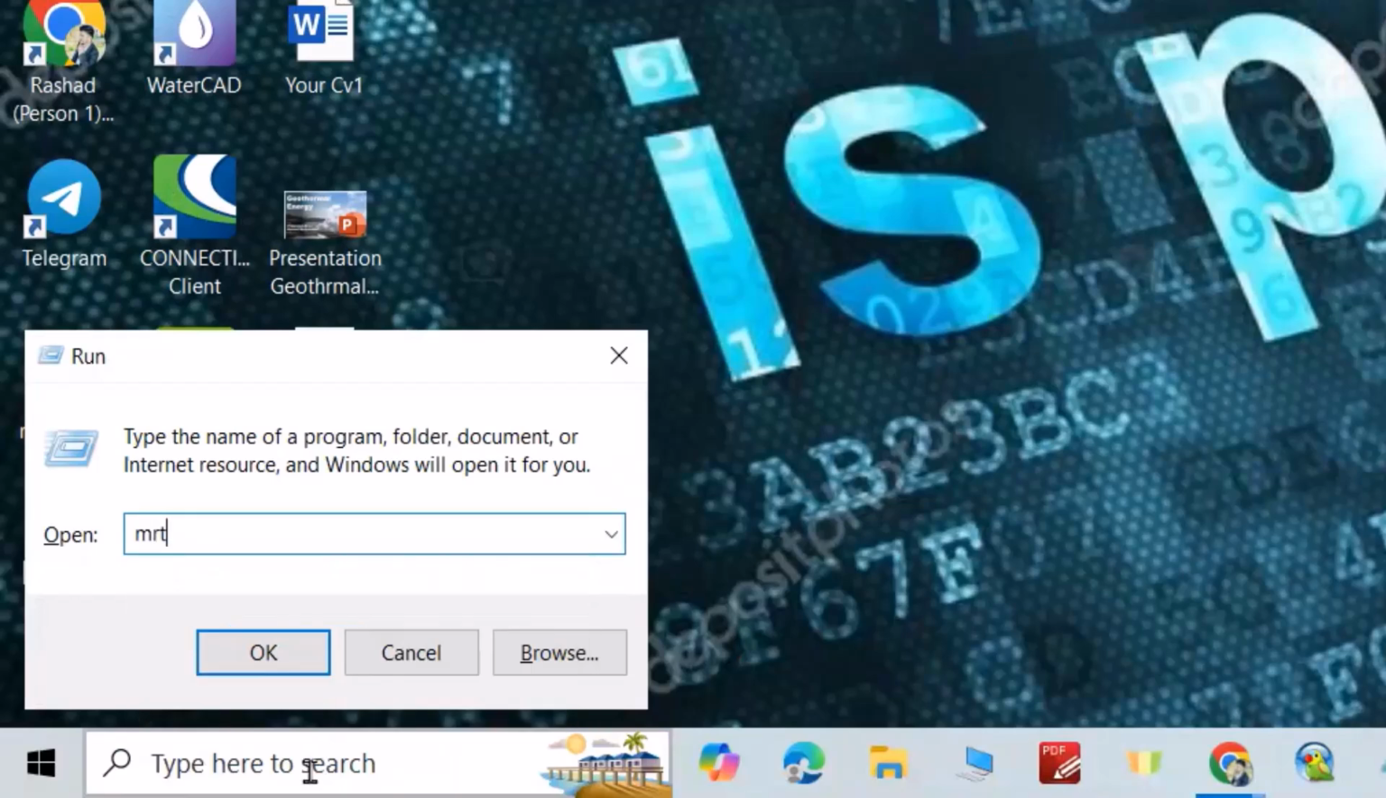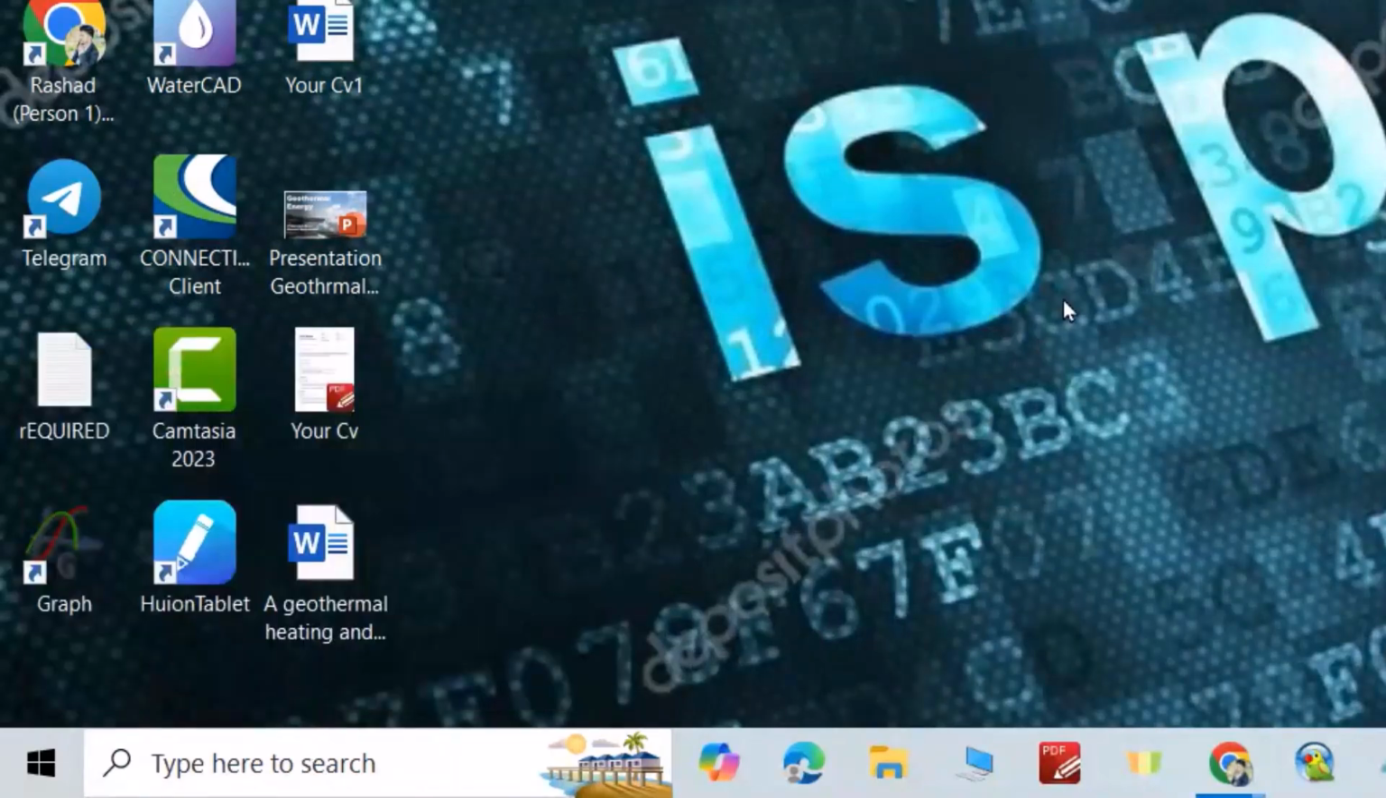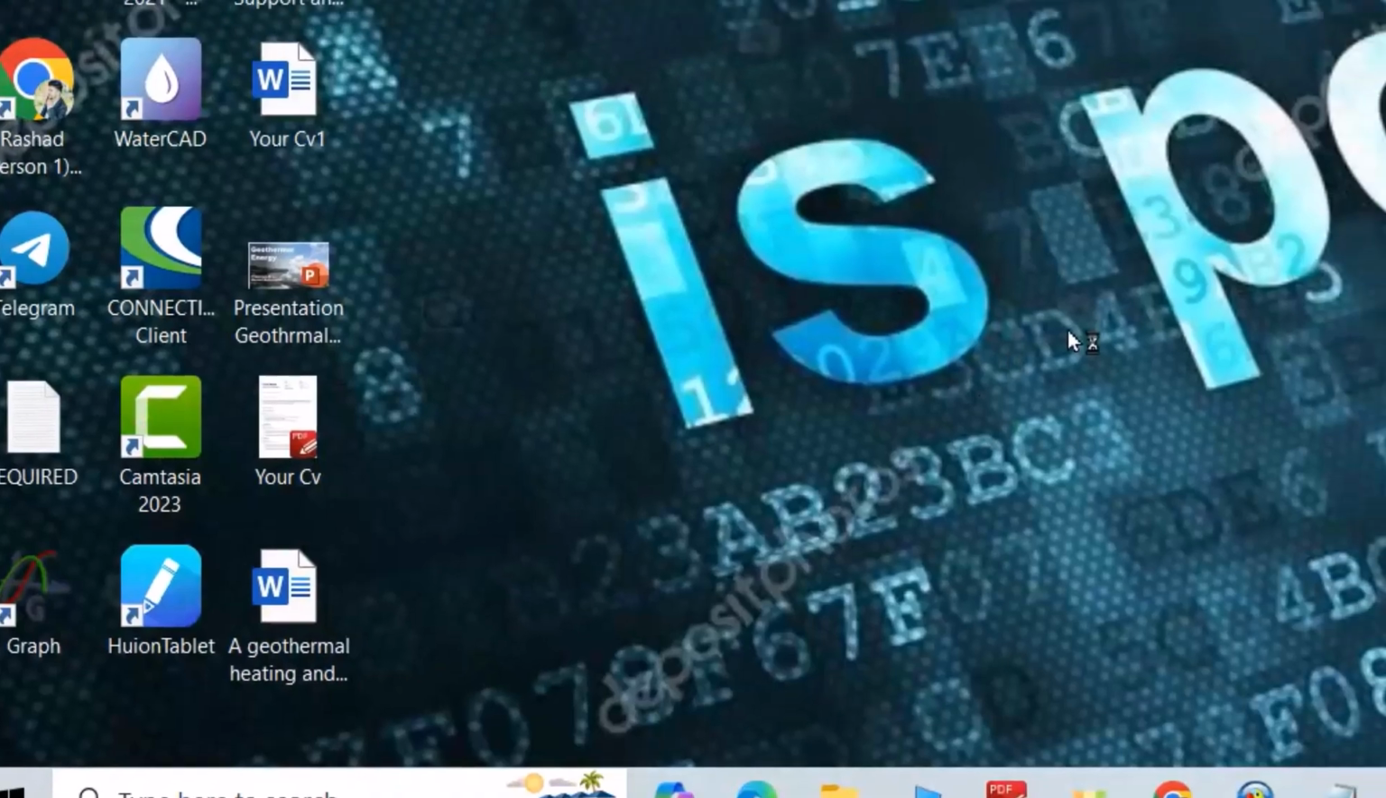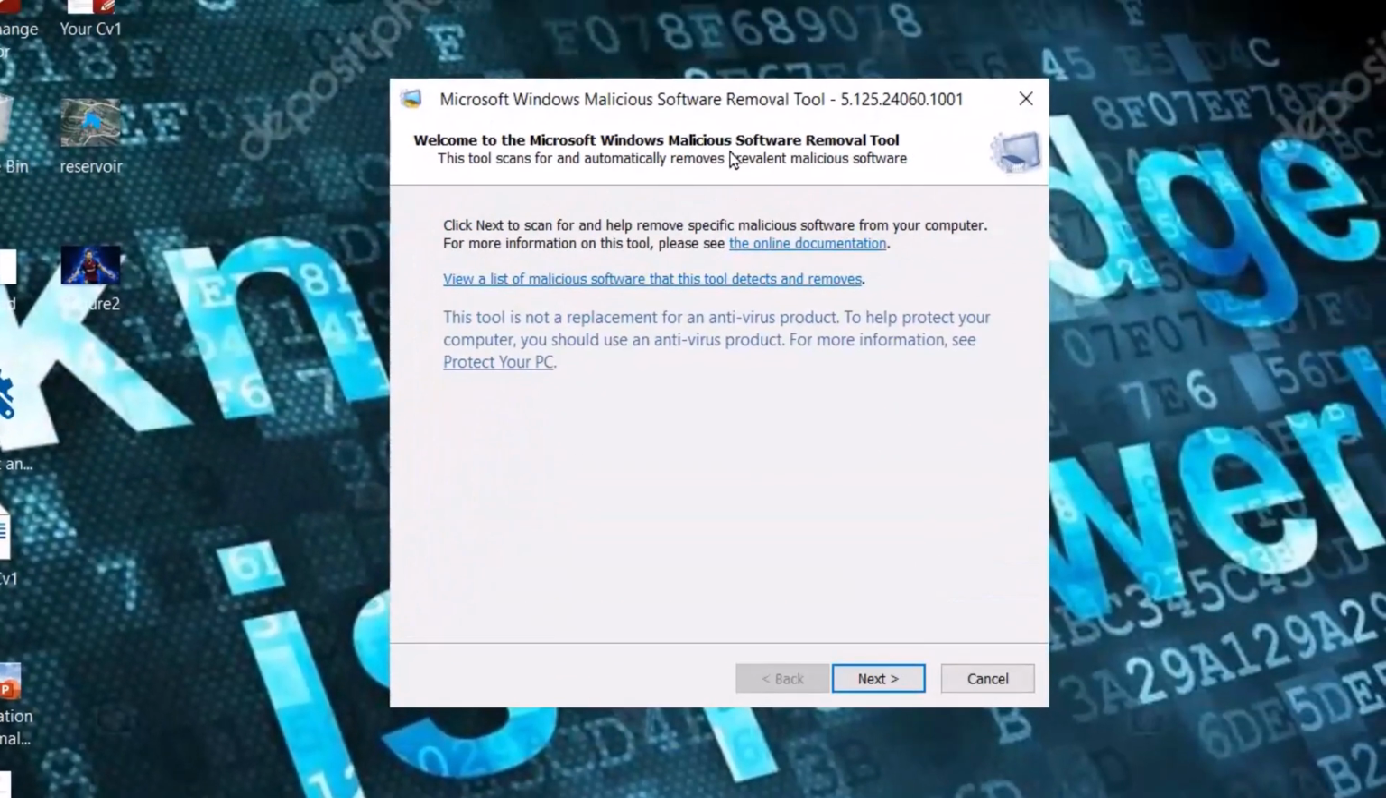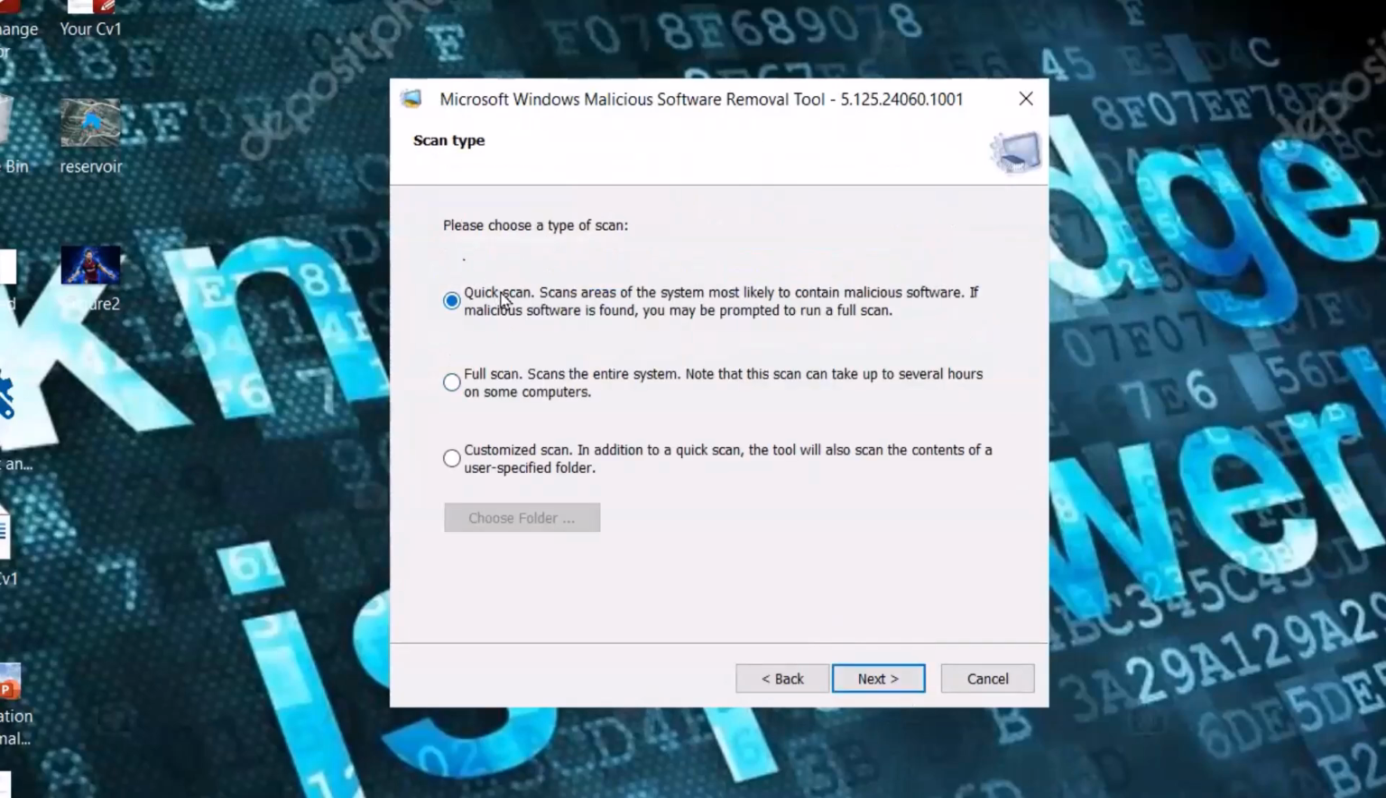MRT. Okay. Yes. Welcome to Microsoft Windows Malicious Software Removal Tool. Just next. Here we have three options: quick scan, full scan, customized scan. For example, I selected quick scan. Next.